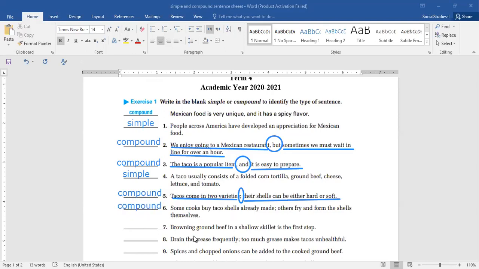Okay, number 6 is compound. And how are they joined here, Geser? Can you remind us how these two sentences are joined? There is a semicolon. Great job. It's joined by a semicolon. Bravo. They're not joined by independent clauses. They're joined by semicolons. All right.